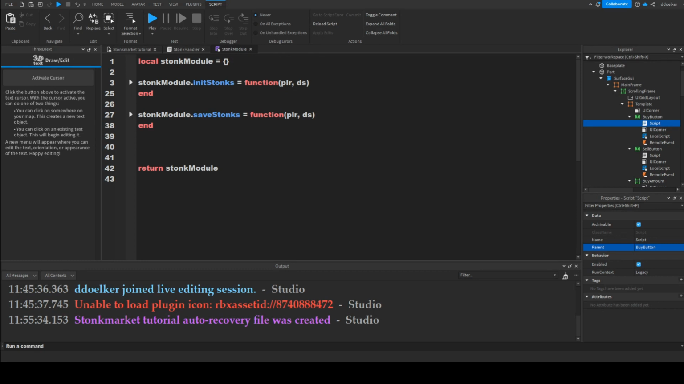So, back in the stonk module, what we're going to do is we are going to say right after these functions, stonk module dot buy stonk equals function player, in brackets, we're going to then write player, comma, name, so the stonk name, comma, amount. Now, this is quite a bit, but it's going to work out. So, if amount is not equal to nil, then we're going to make a bunch of variables.